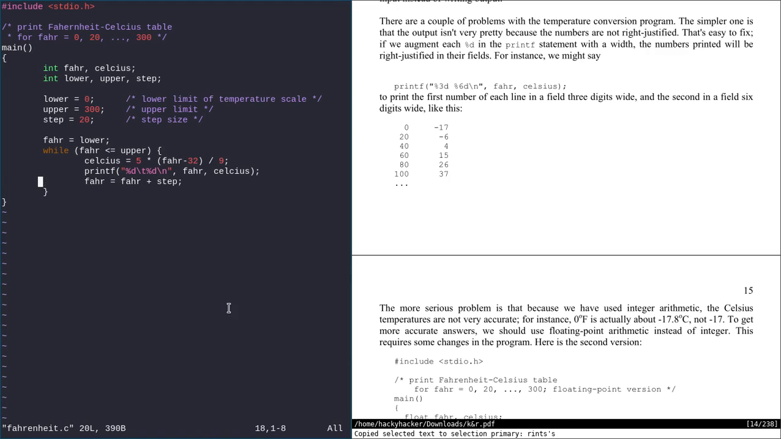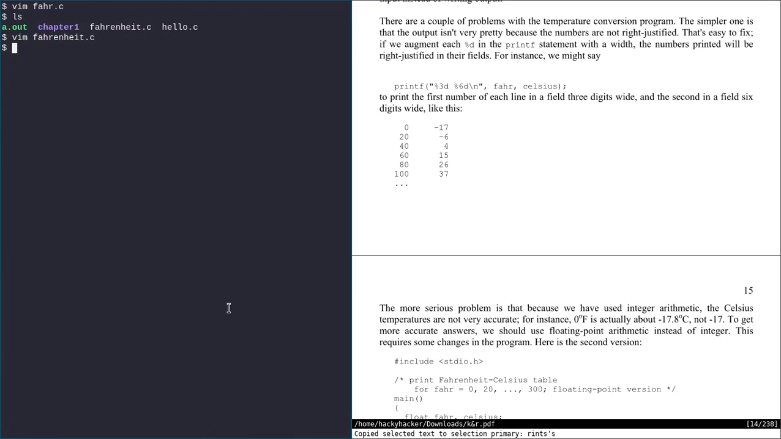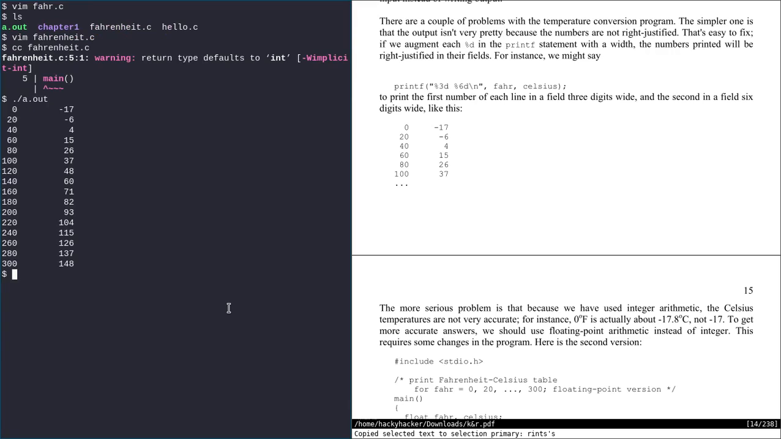Alrighty, let's try that. %6d, no, oh, %3d, %6d. Oh yeah. Is that different?